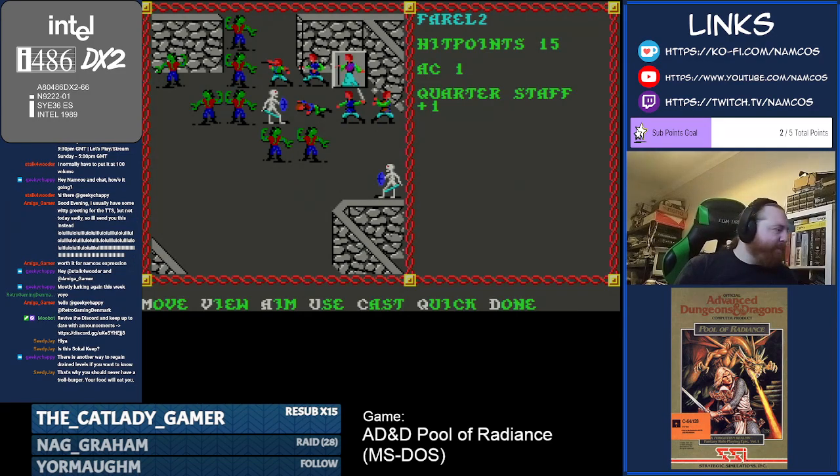That's why you should never have a troll burger. Your food will eat you. Well, I think we managed to do it because we wondered whether if you stood over where the corpse had died, they wouldn't resurrect. And touch wood, that looked to be the case. Now, I've not tried that again, so I don't know whether it does work. So, we do see more trolls. Well, we'll have another go at doing that and see whether that still is the case.